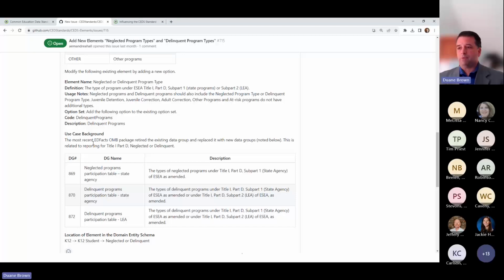And some use case background, what we're looking at here is the most recent EDFacts OMB package retired the existing data group and replaced it with new data groups. Okay, so now we have context related to this particular ticket. We know that this is related to EDFacts. So there's changes that have occurred in EDFacts, and this is what's happening. That points us to an actual standard in place, which would be EDFacts. And we know that all states do EDFacts reporting.